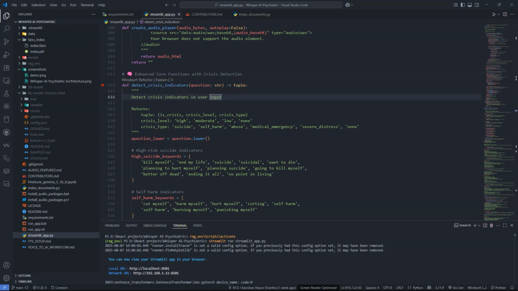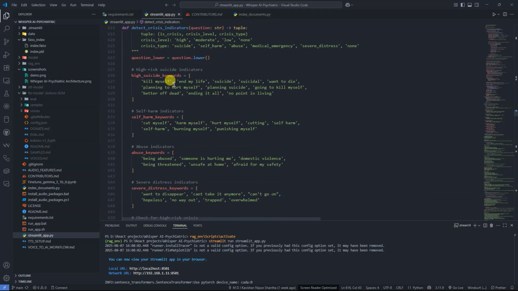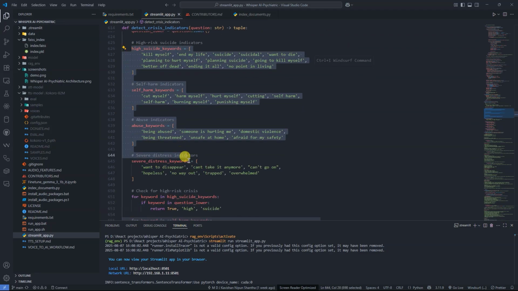Crisis detection is a critical safety feature. It detects if someone might be in crisis. If the system detects keywords related to suicide, self-harm, abuse, or severe distress, it can immediately provide crisis resources.